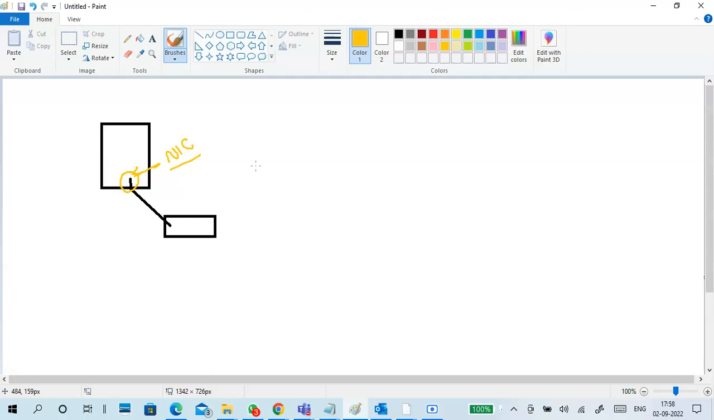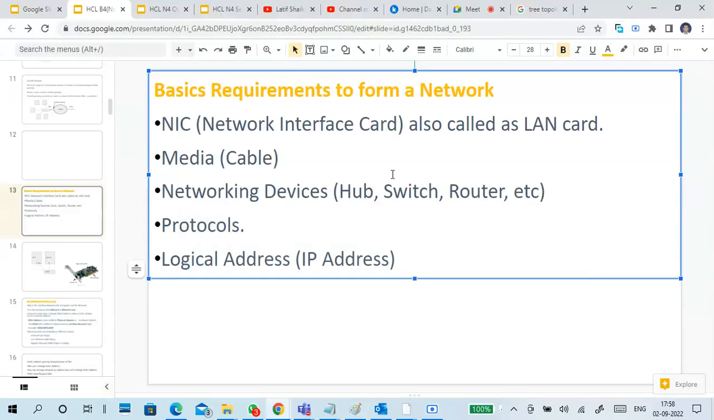Like this, your laptop contains Wi-Fi and wired connectivity, so two different NICs are there. A desktop has only one, wired connectivity. So whatever it is, guys, if you want to connect to a network, you need some NIC, depending upon your physical network environment. Very simply, you need a network to connect to, and you need cables.